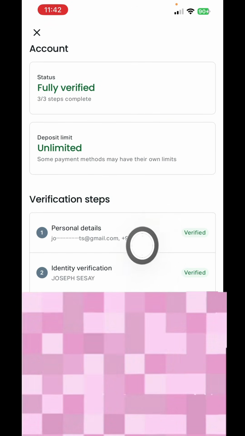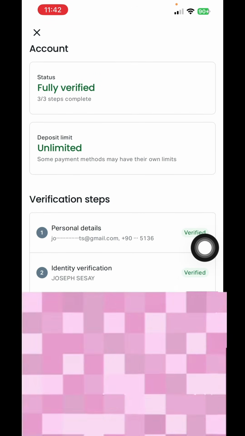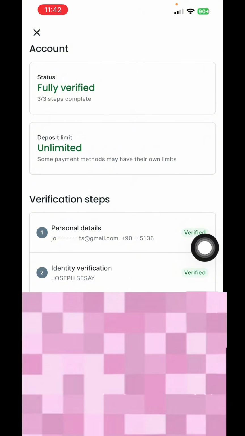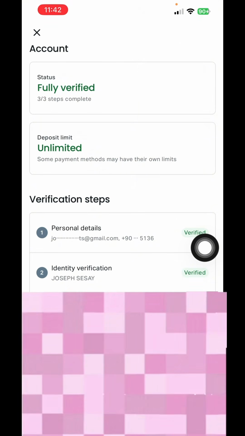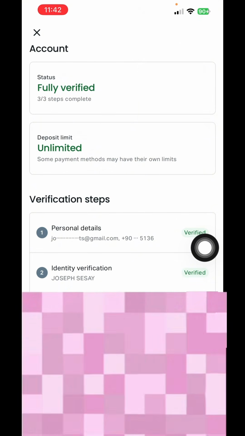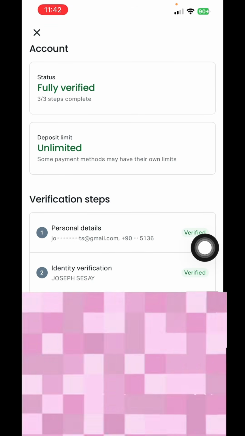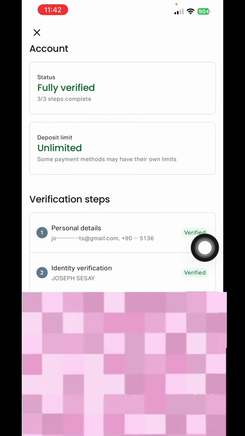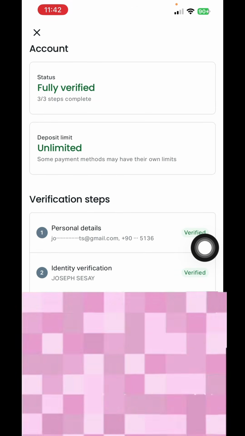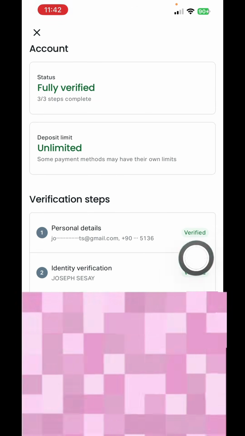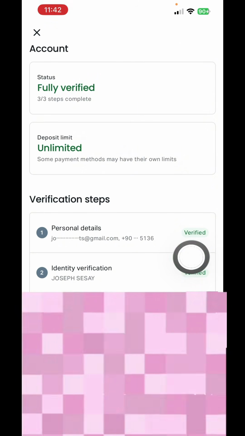You are supposed to verify your personal details, so you enter your name and your last name as it is in your identification document. Okay, you enter your name and your last name. It should match the same one. For example, I'm Joseph Cisse. So Joseph Cisse should be on my ID card, not Joseph I Cisse. It's going to be two different individuals. So after which you enter your personal details.